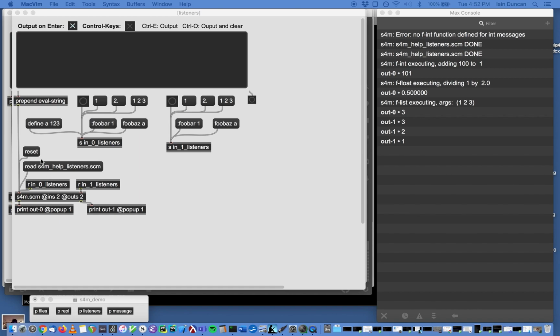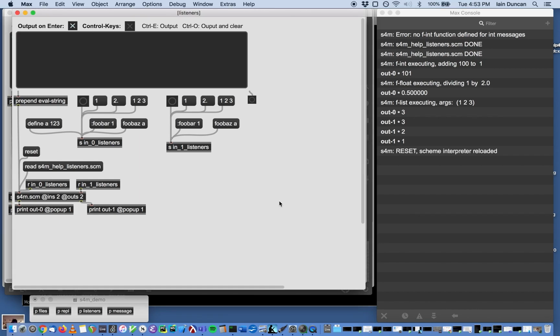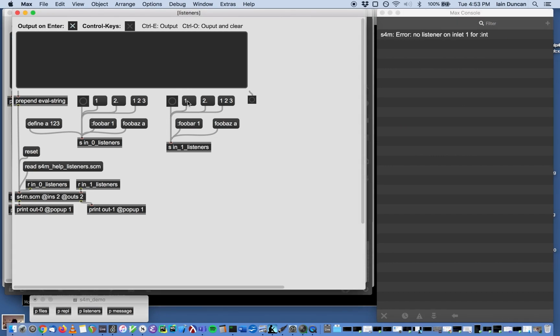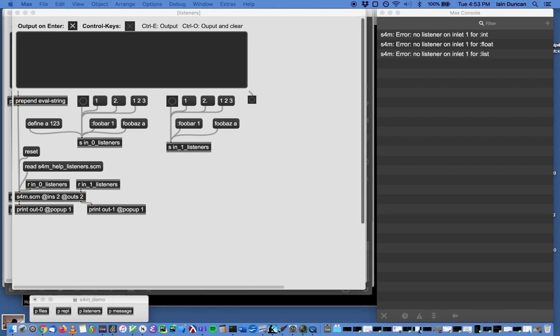Now inlets 1 are different. We're going to reset again. On inlet 1 or greater, messages are not interpreted as scheme code. They're just simple messages that come in and your function has to have been defined to handle them. So if we send those in, we're going to get error messages that there are no listeners. Okay. So what we need to do is define a function and then register it as a listener, which we can do all in one go if we want.